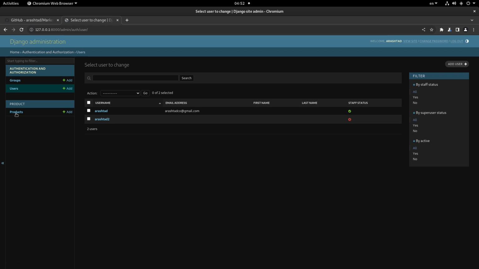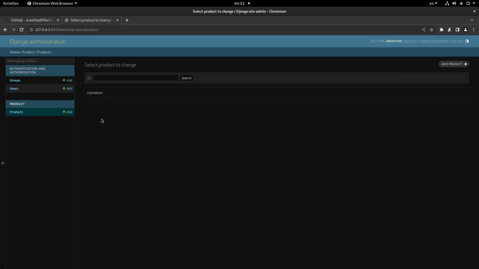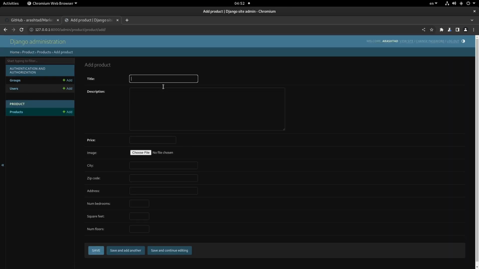So let's take a look at the products here. We have no product, so we can add the product, right? In our models.py, we defined some of the fields for adding the product, such as the description, title, price, image, city, zip code. These are all of what we included in the models.py. So we also have the image field. You can add the image for the kind of real estate that you want to add. Then you'll have the real estate data for all of them.